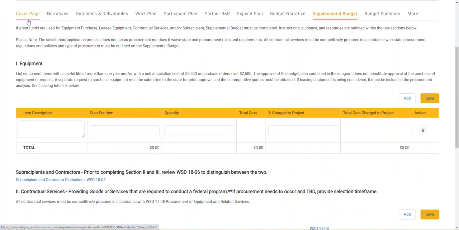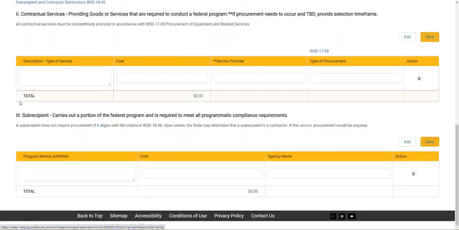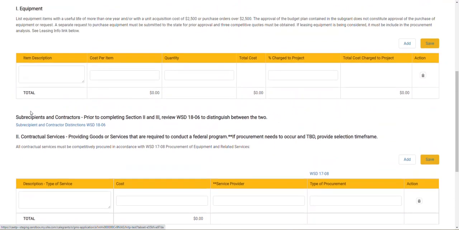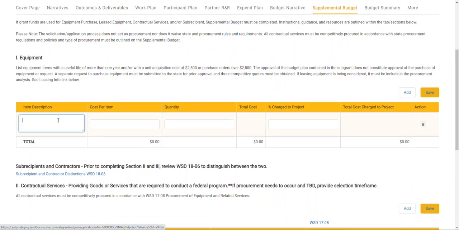Here at the top again, we have some further information on what to put in this section. In this section, we have section 1 for equipment, section 2 for contractual services, and section 3 for the subrecipient. Within this section, you'll notice this blue text. Again, what that means is if you click on that, it's going to take you to that section. So for this one in particular, if you click on this, you'll be able to review the WSD 1806.